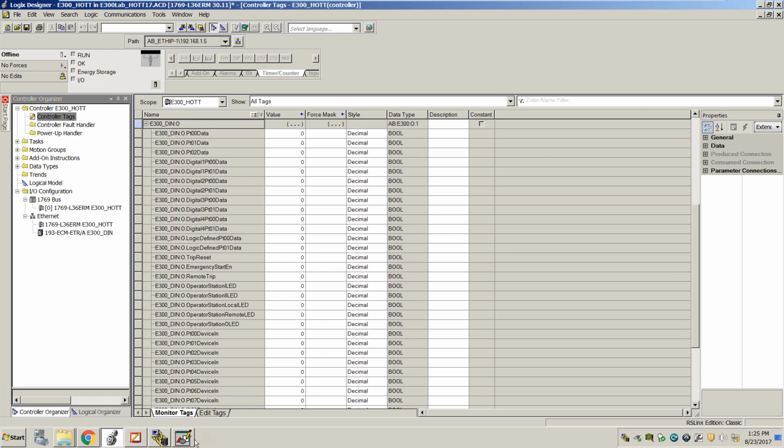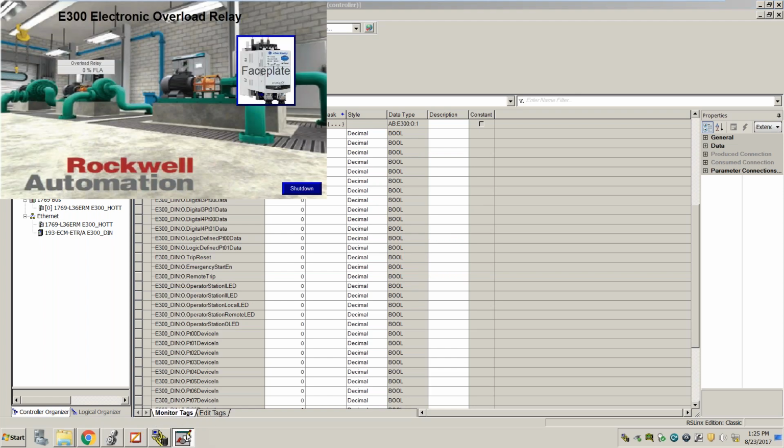All right. So one of the other features that I wanted to show as well is that with the E300 being a smart device, we've created some add-on instructions and also some faceplate files. This add-on instruction basically allows you to get started running a lot faster. There's already some predefined logic there, and it'll allow us to connect to our HMI applications and pull that data in through our HMI.